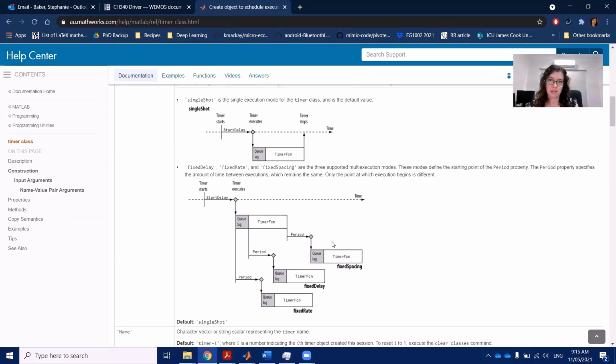Fixed delay, fixed rate, and fixed spacing all use period, but the point at which that wait period starts is different. So let's have a look at the execution. So this little dashed line here is our time. So when the timer starts, and let me just grab a little spotlight. When the timer starts, we have some delay, then the timer will execute, then it's added to the queue.